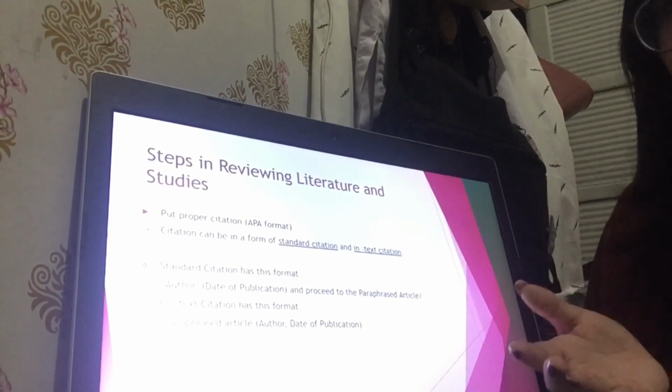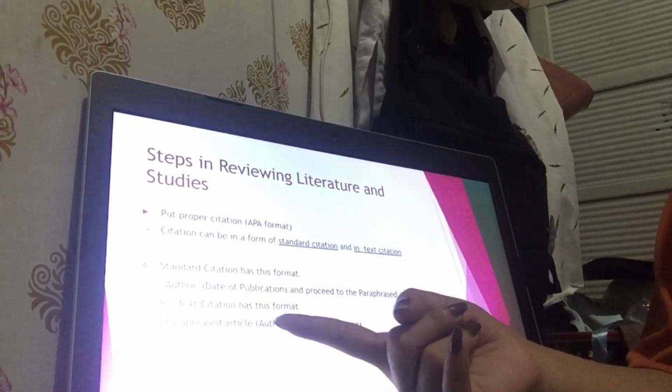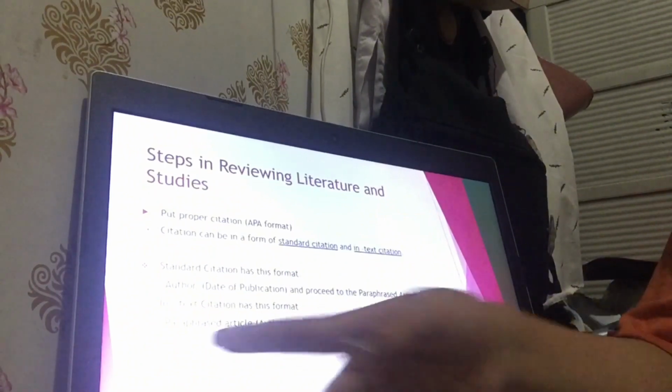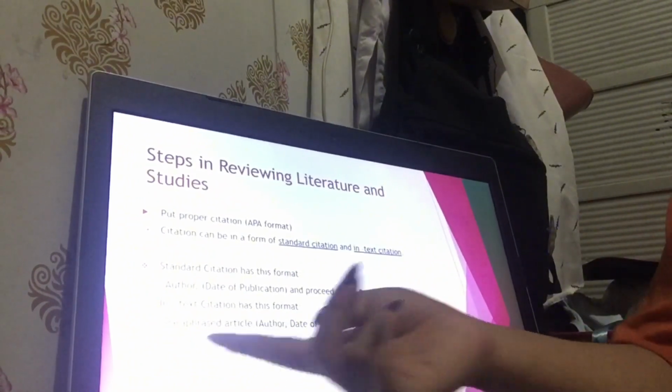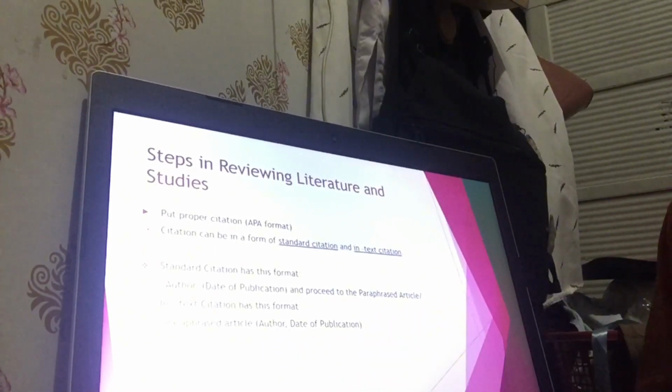So, the standard citation has this format: author, date of publication, and proceed to the paraphrase article. The in-text citation has this format: paraphrase article, author, date of publication. Always follow the format for printed sources and online sources.